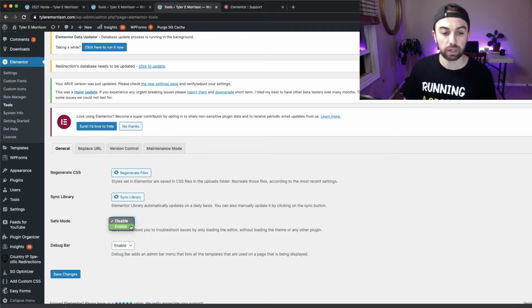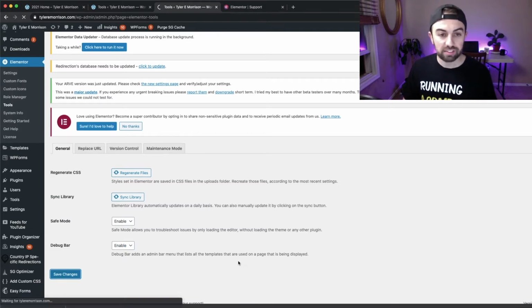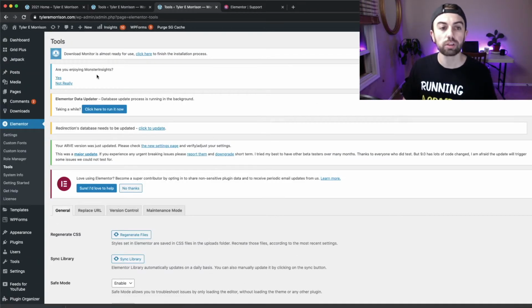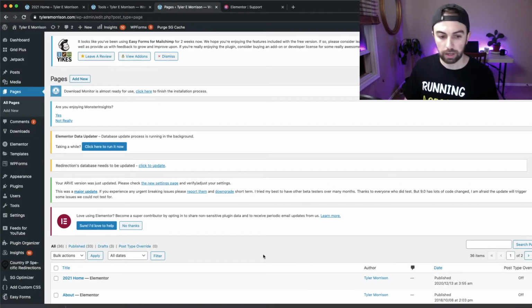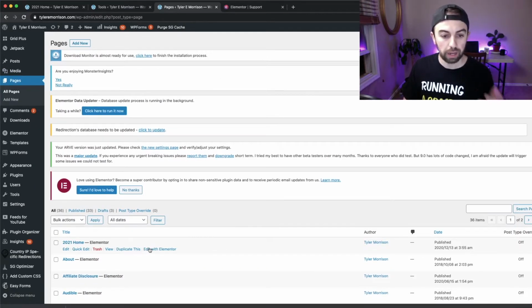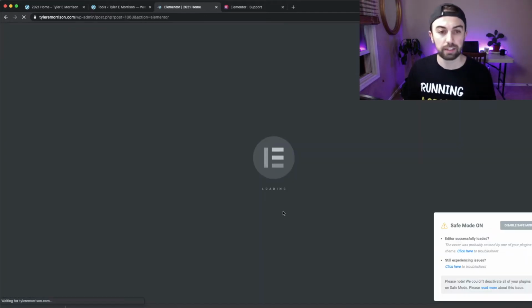As you can see, I've been running it. You can switch safe mode to enable, and you can switch debug bar to enable as well. Both of them are disabled, but I have enabled both of them here to actually go ahead and work through the solution here. So we'll hit save changes there, and then when we actually load up a page here, you can see as I go back to my pages, I'll find my 2021 home. I am redoing my home page. It's exciting. It was exciting until I ran into an issue here.